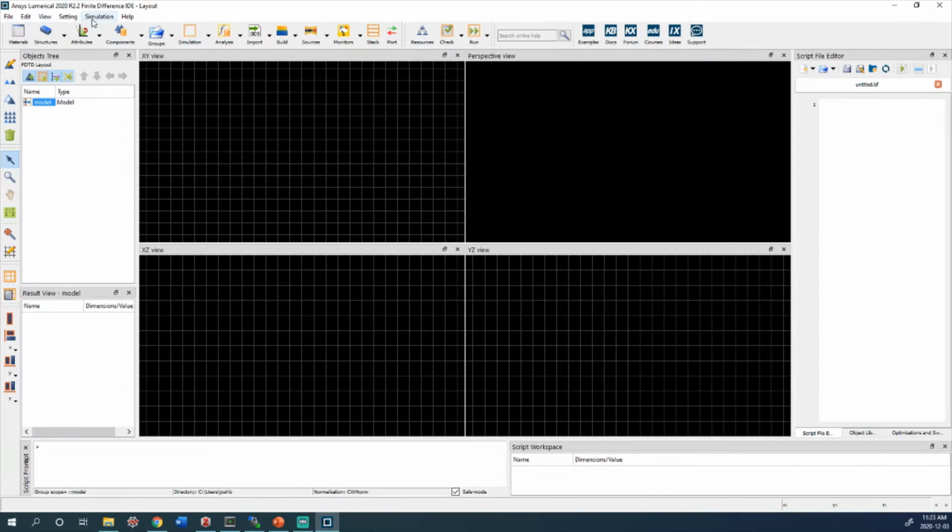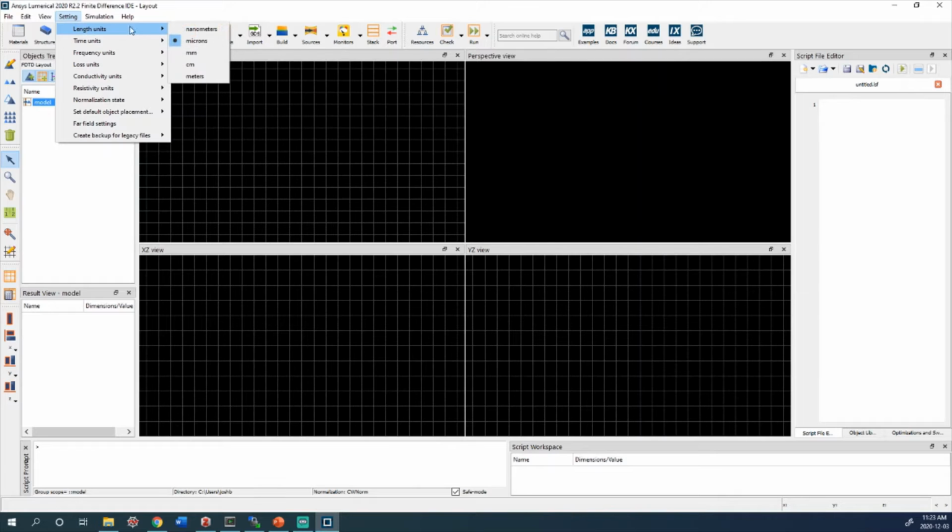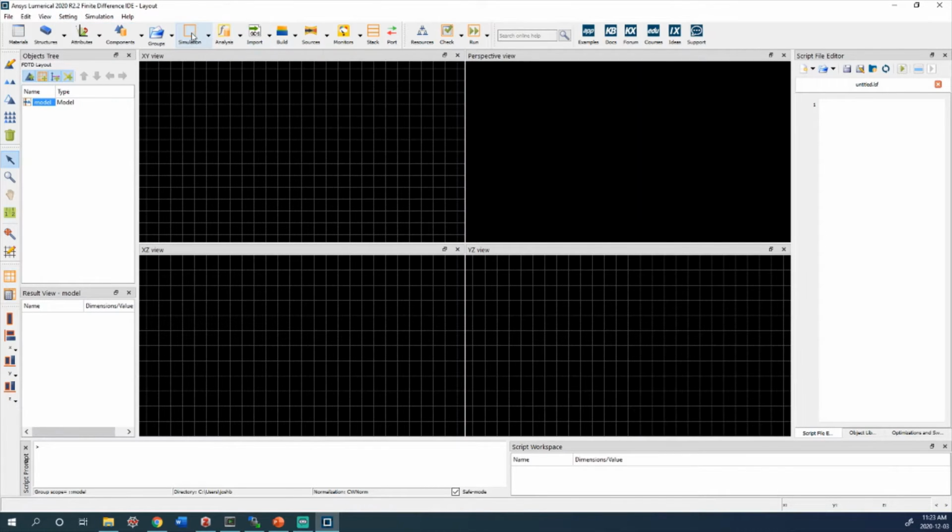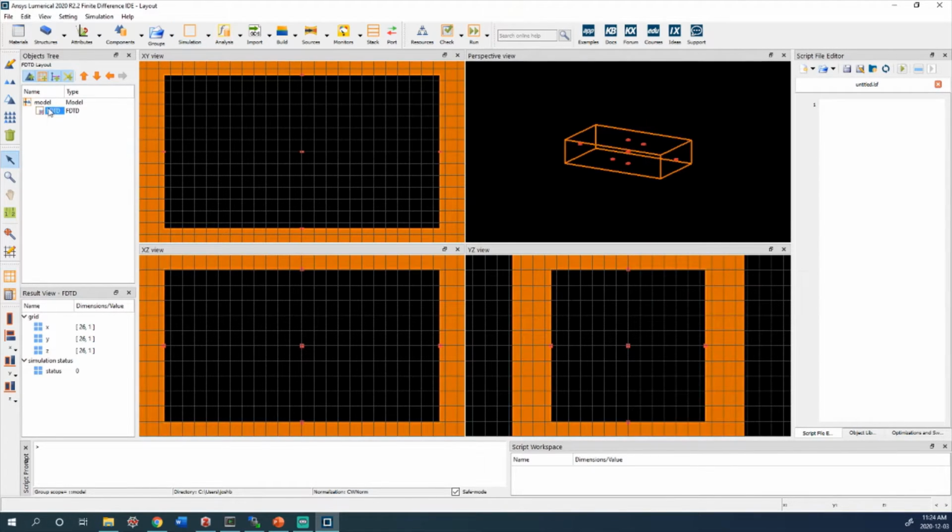So the first thing we actually want to do before that is go into settings, into length units, and naturally they set the length units as microns. Now, I'm a nanophotonics guy, so I like nanometers. Next, as I said, we click on the simulation box, which is just this orange box up here, and we right click, and we click Edit Object.